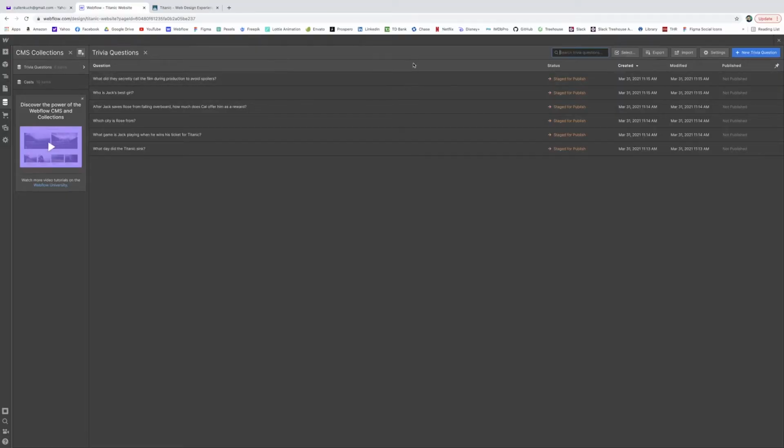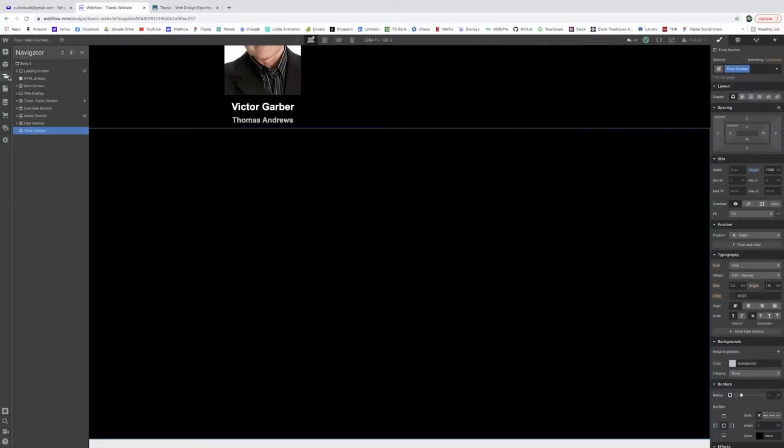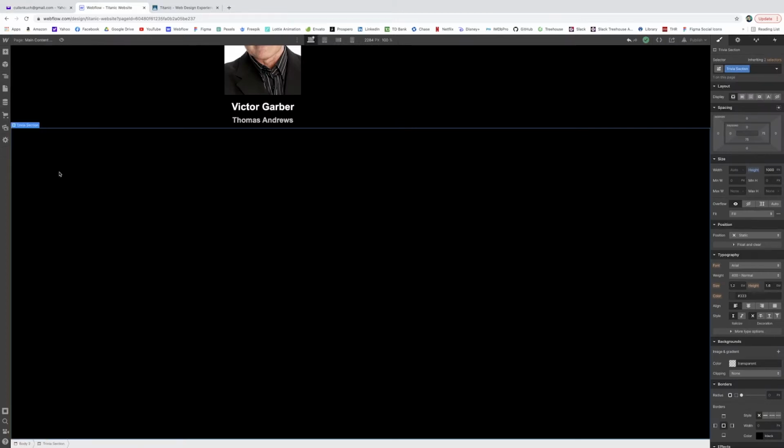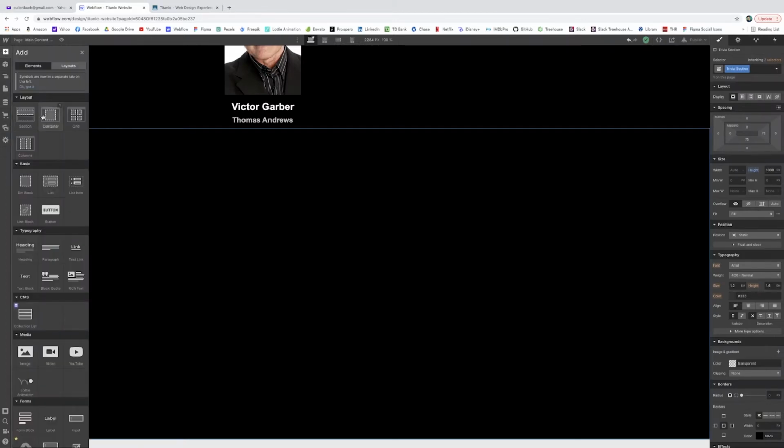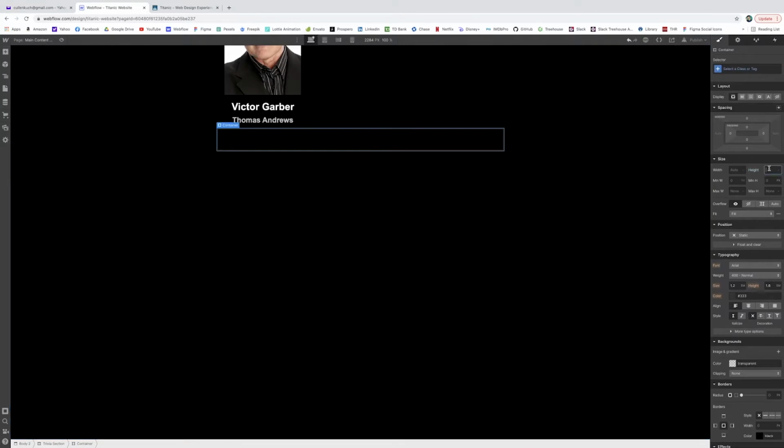Okay, we're back, and I've got the questions here. There's just 6 of them, not too many. And we're going to go back to our section over here. So we've got trivia section. First thing I want to do is add a container. Make sure everything stays centered. I'll make the height of this 100% so it stretches out.